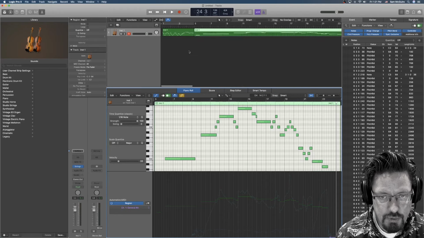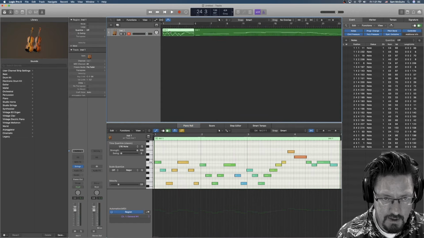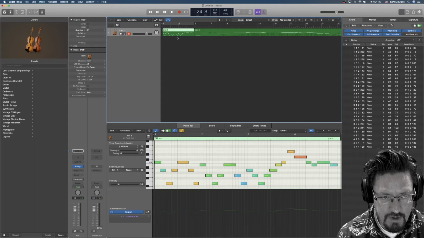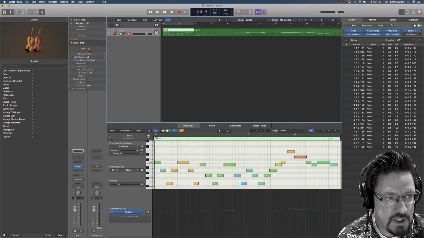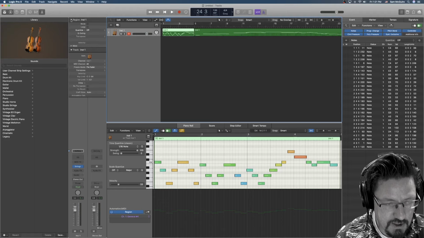All of that stuff is pretty straightforward. But then we also have other data here that we can control, or other places we can control the data. One of them is over in our inspector, and we have 2 different main windows. We have our track and our region.